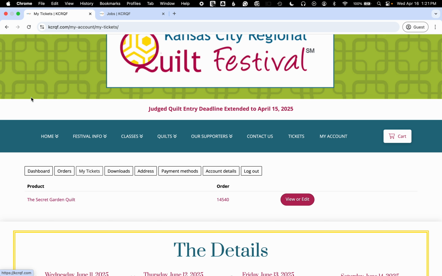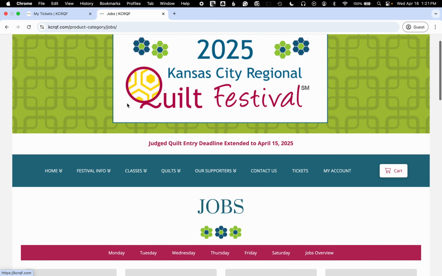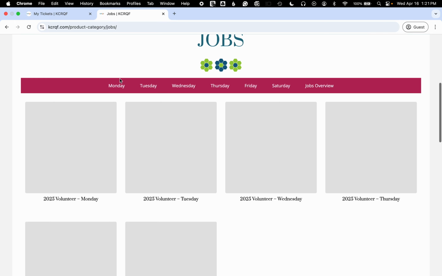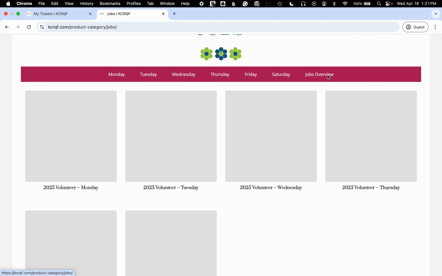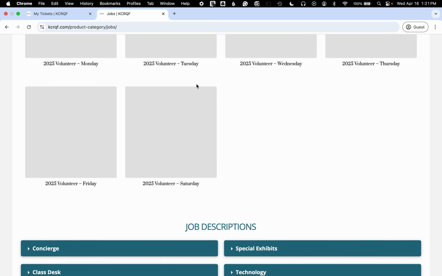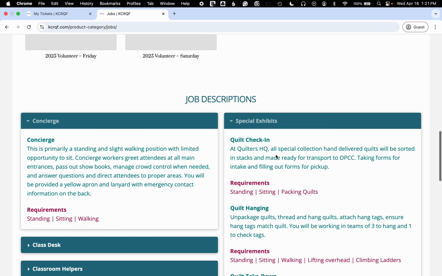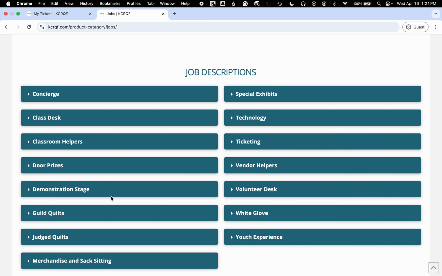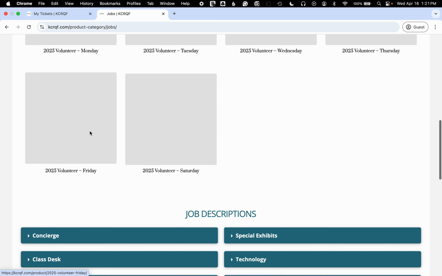So if I want to sign up for a job, though, I am going to go to the link that we shared. This is not a public link. It's a private link available only to Guild members, and it is product category jobs. On here, we're eventually going to have some photos. Never mind those, but you can see we have all the different days and the overview. So if you want to volunteer on a specific day, you can just choose that one. We also have descriptions for all of the different jobs that go into quite a few details here. You just click the drop downs and you can see what is happening with each.